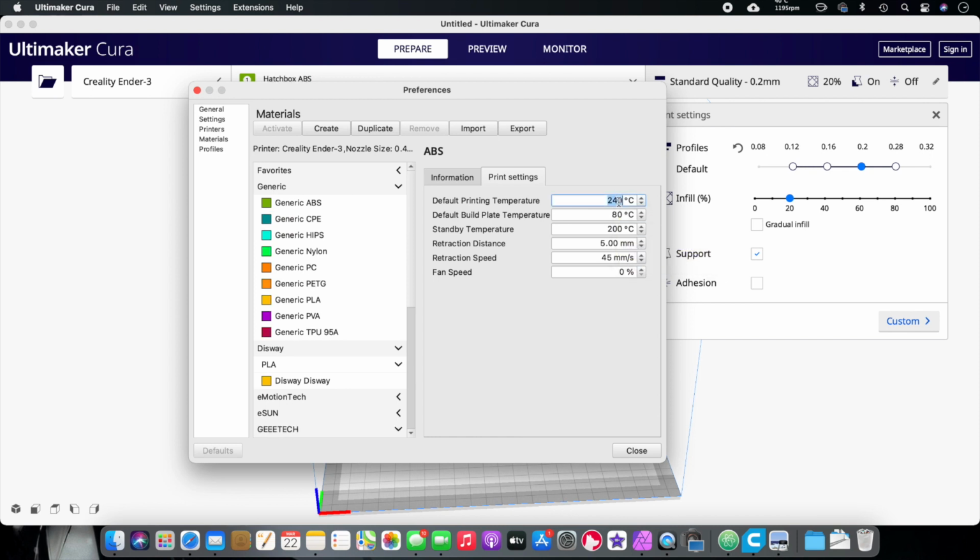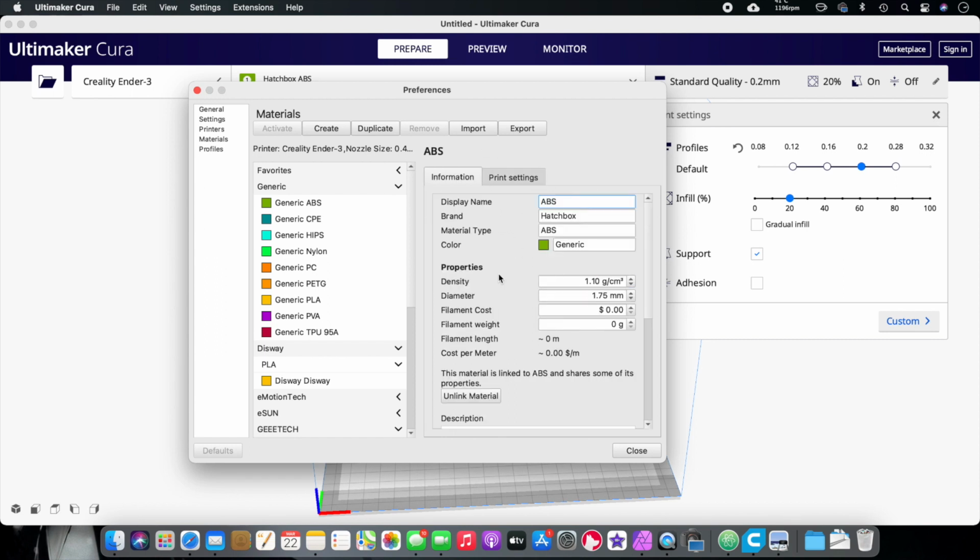Now, I've noticed that 240 is too much, so I'm gonna go down to 230, and this is my own experience. Build plate temperature, we wanna put that at 100 degrees. And that's what's been working for me. Standby temperature, I'm gonna put it at 230. Everything else we're gonna keep the same, but while we're in here, I also like to put in the price. So I paid around $20 for this filament, and it was 1,000 grams. So it'll give me an idea of what it'll cost to print certain things.